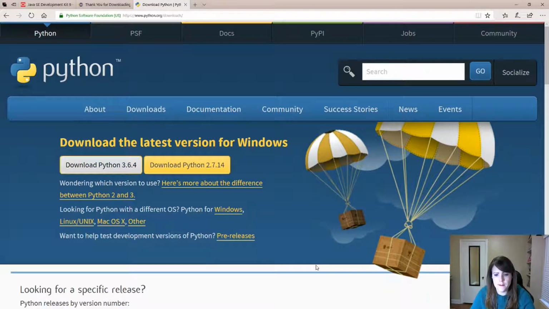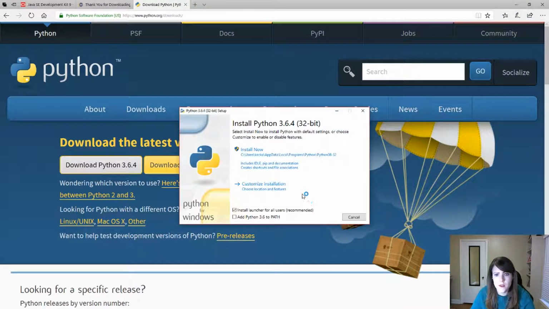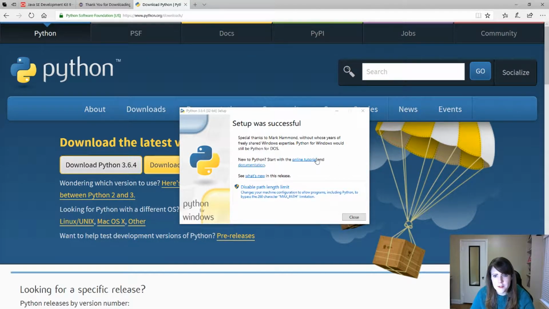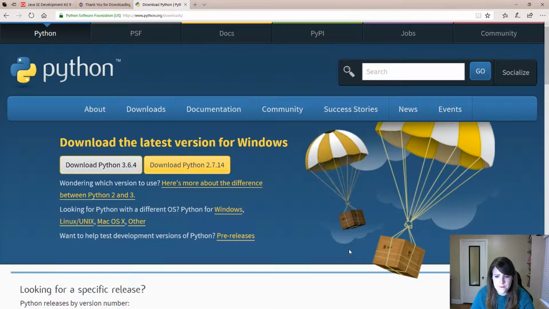Just going to hit run. And I'm going to say add Python 3.6 to path as well, just to make sure everything works properly. And so make sure you click this box. Then I'm going to hit install now. Yep, that's fine. Once that's done, I'm just going to hit close. And now I'm going to go back to the slides.